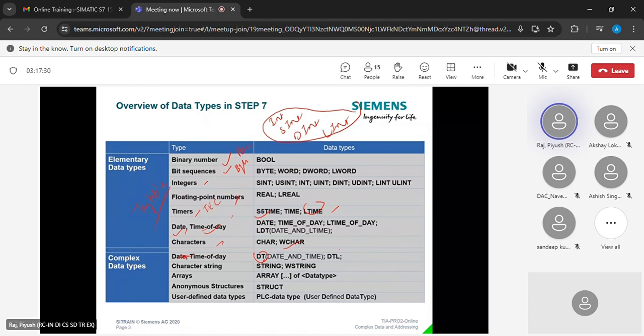Then we have DTL. DTL is also information about date and time, but with byte by byte separation. Then we have a string. A string is also a complex data type. Compulsorily, you need to define it in a data block. Array or struct, both are complex data types. You cannot define them in a tag table. And lastly, PLC data type, that is your UDT. That is also a complex data type.